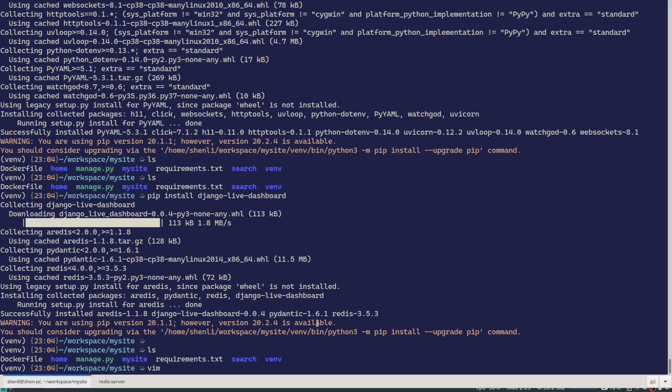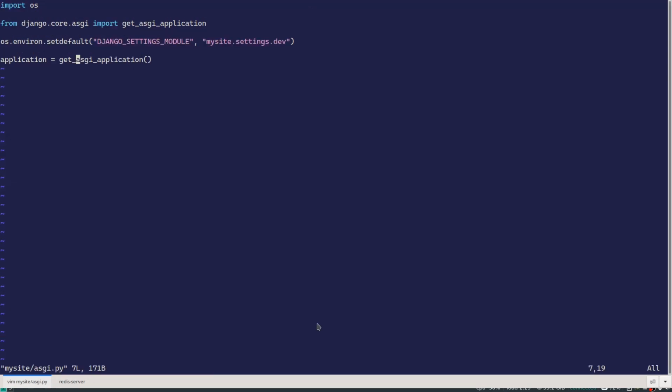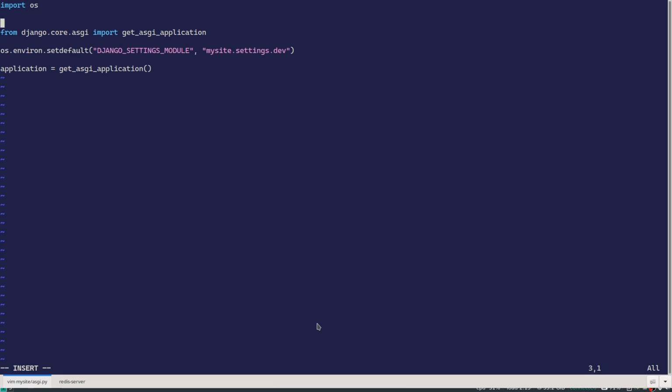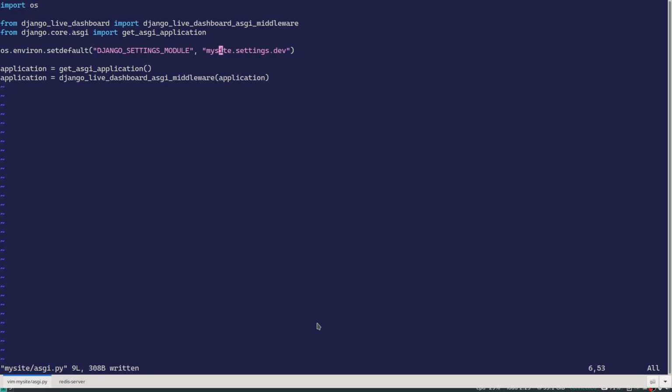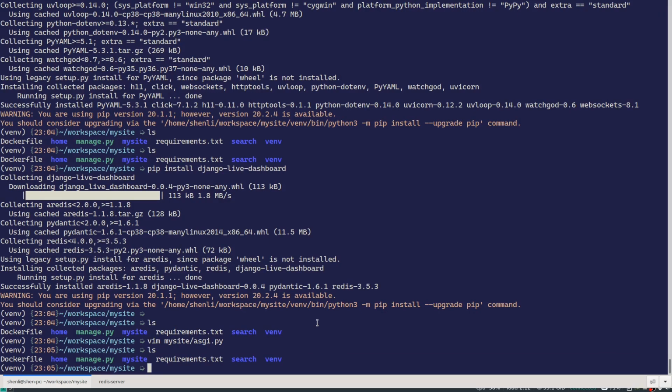Now we can go to the ASGI file and just import the ASGI middleware. This is what an ASGI middleware looks like in Django. It basically wraps the whole application around. A side note though, if you're using Channels, you will probably have a routing file, and that's where you put the middleware instead of this ASGI file. Yeah, so that's that.